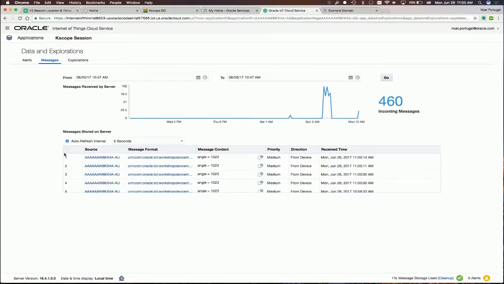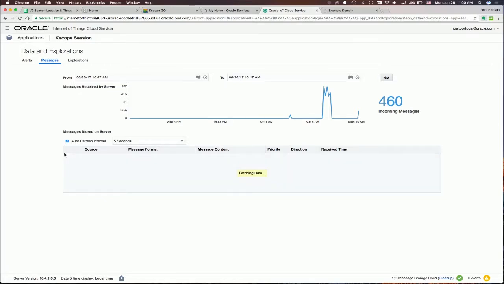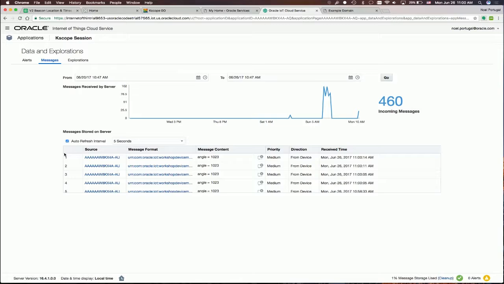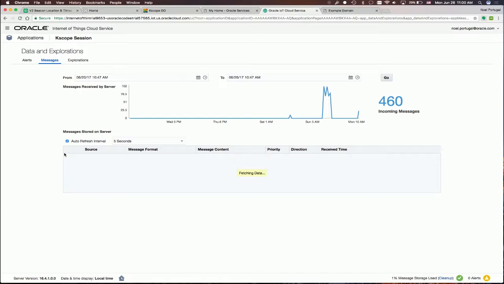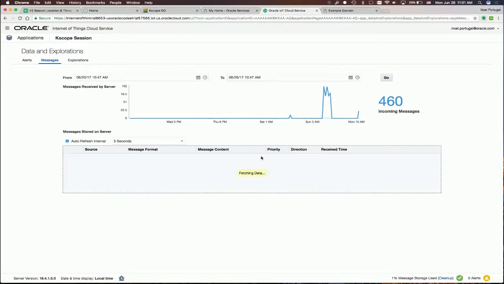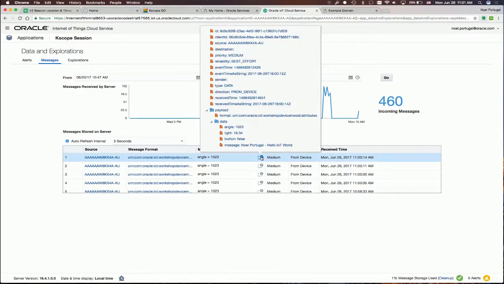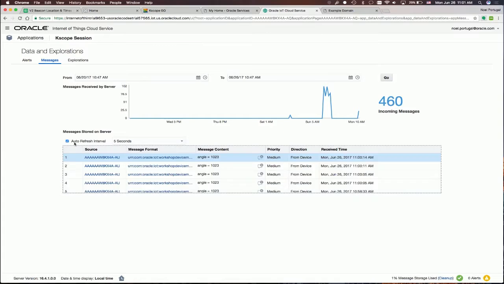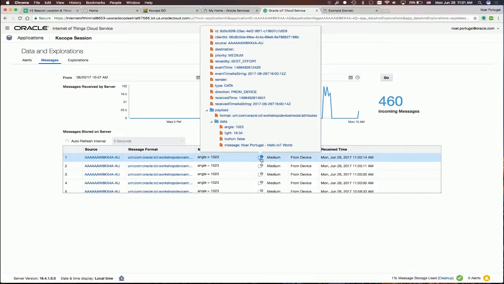Now, on the Raspberry Pi, I have a couple of sensors. I have a light sensor, I have a button, and I also have a pot switch, kind of like a volume control. It's an analog switch, so I can do different values. As I move it, it sends the data into the IoT cloud, which it's doing right now. If I show you the payload right here, let me remove auto refresh. You see the angle, the light, if the button was pushed, and the message.